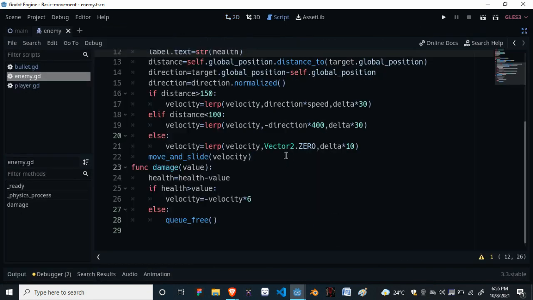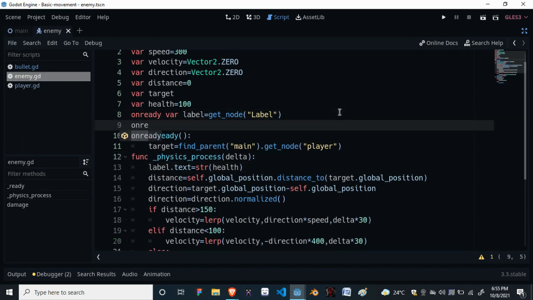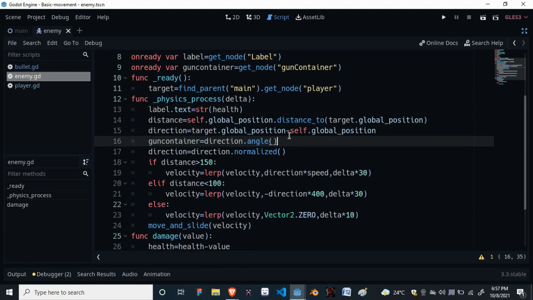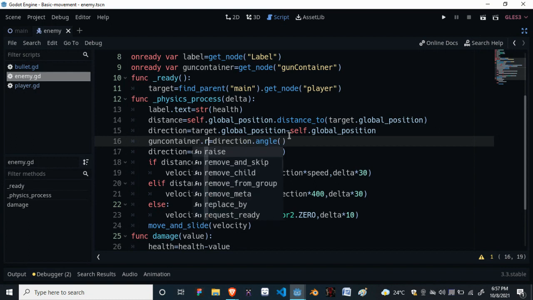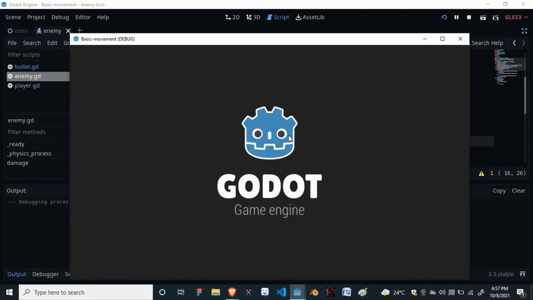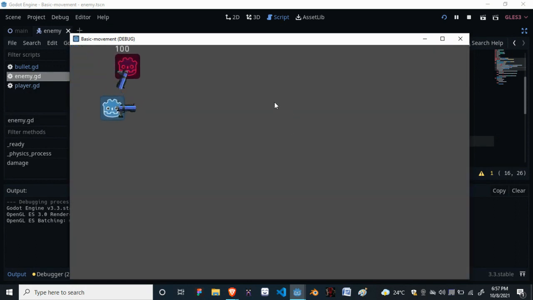Now let's create onready var gun container, and we will get it by writing get_node gun container. We want our gun container to rotate in the direction of our player, so we will write gun container.rotation equals direction.angle. This direction.angle will give the angle by which the gun container should rotate so that it can face the player. Now the enemy's weapon is rotating in our direction. Now let's add bullets to it so that it can shoot at us and we can take some damage.